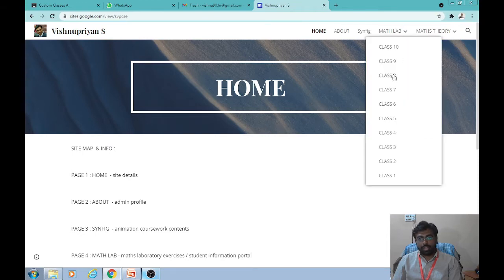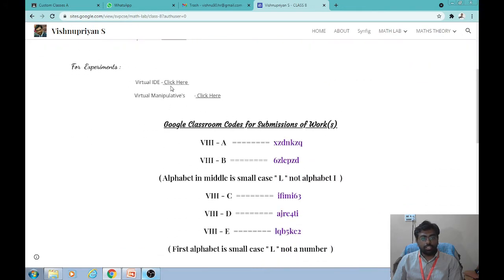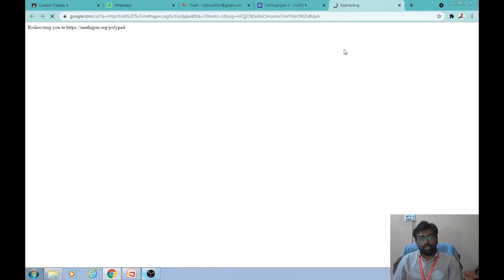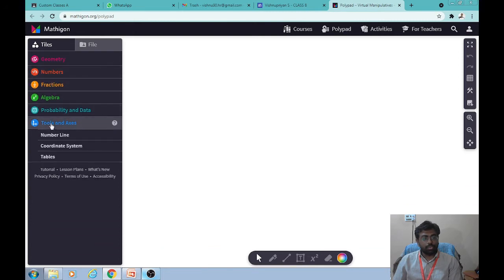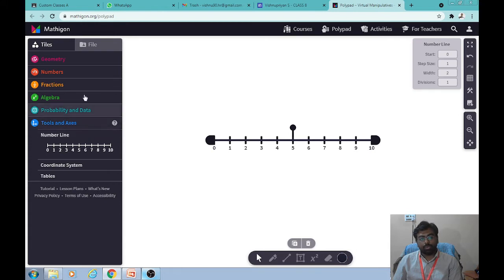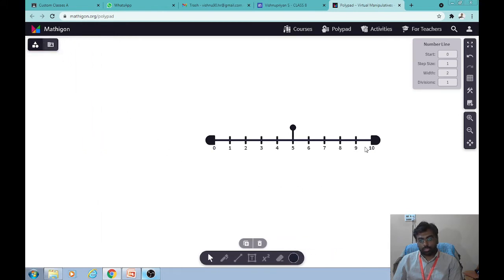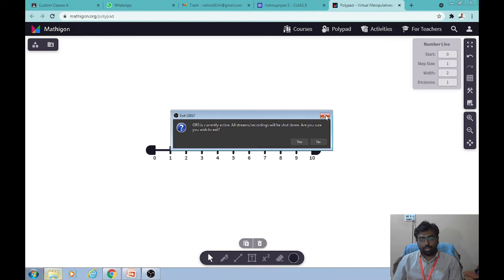Under MATLAB class 8, you will have a virtual IDE for experiments. Click on this, and you will be taken to the virtual portal. Under this, click on tools and access, and click on the number line. If you click on number line, a number line will come up. Just click one time with the left mouse button and close all the options. Then adjust and position it in such a way that you are able to get it. Just give me a minute.